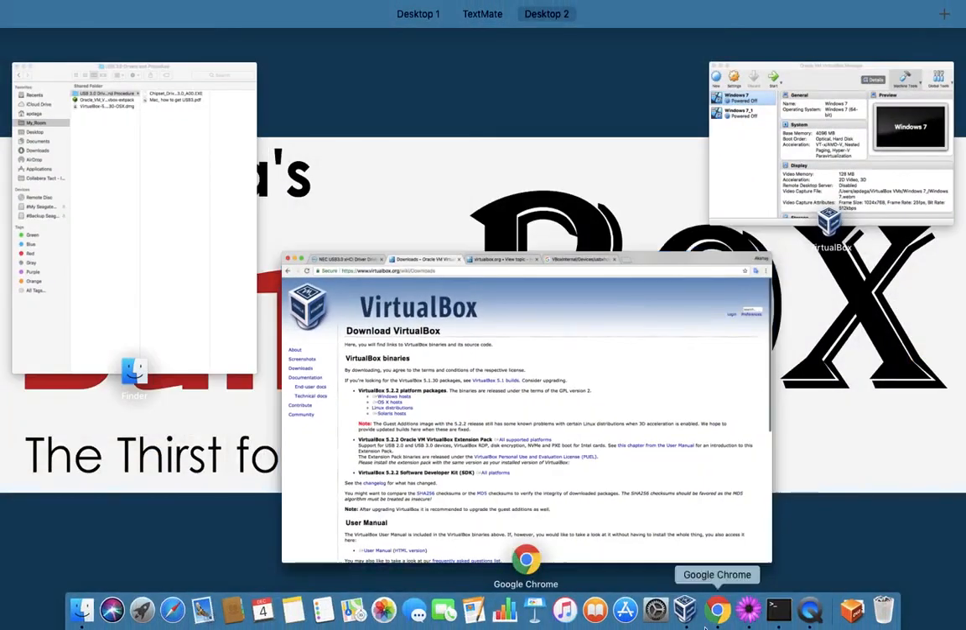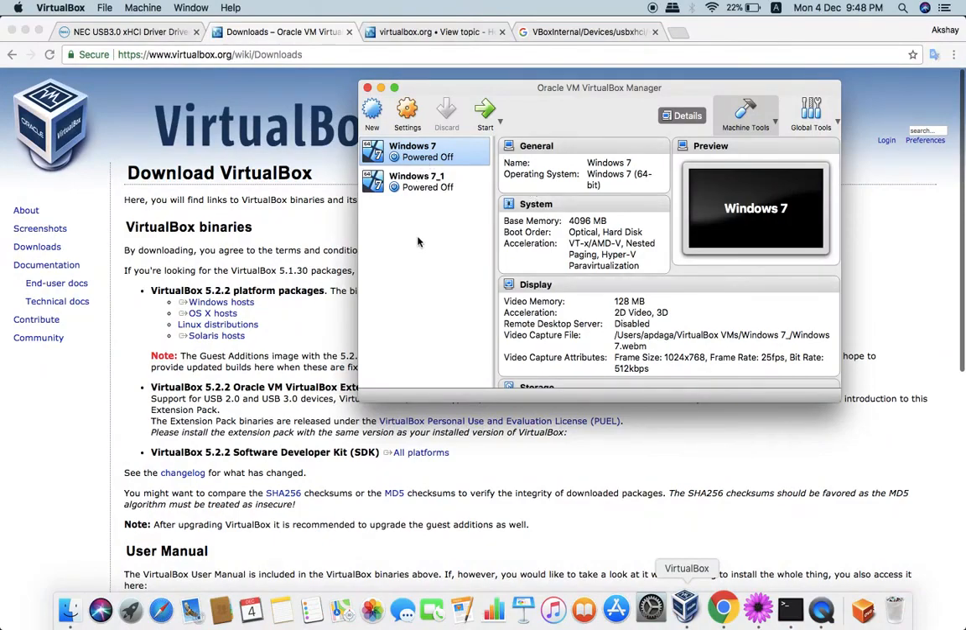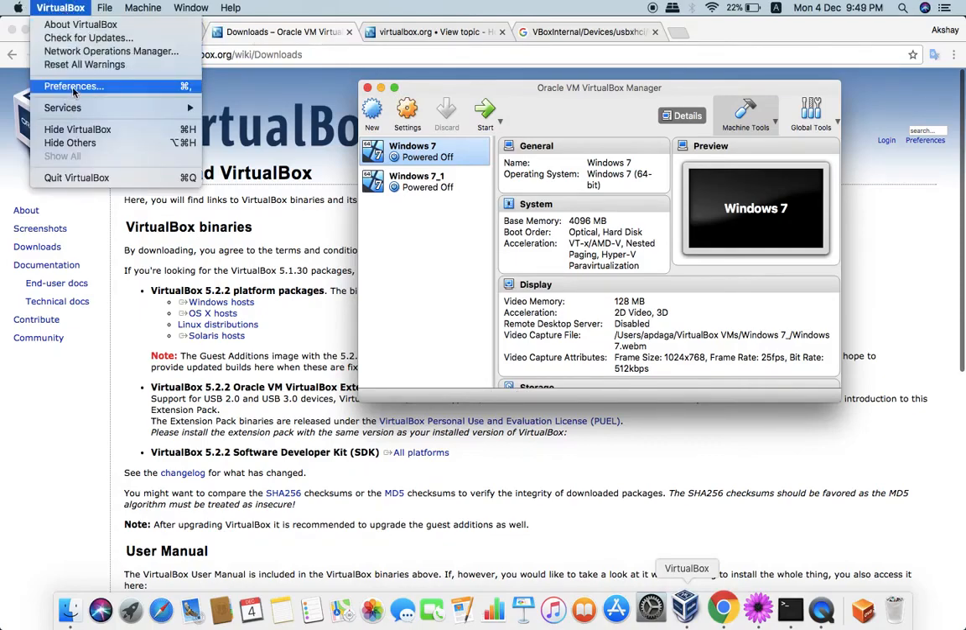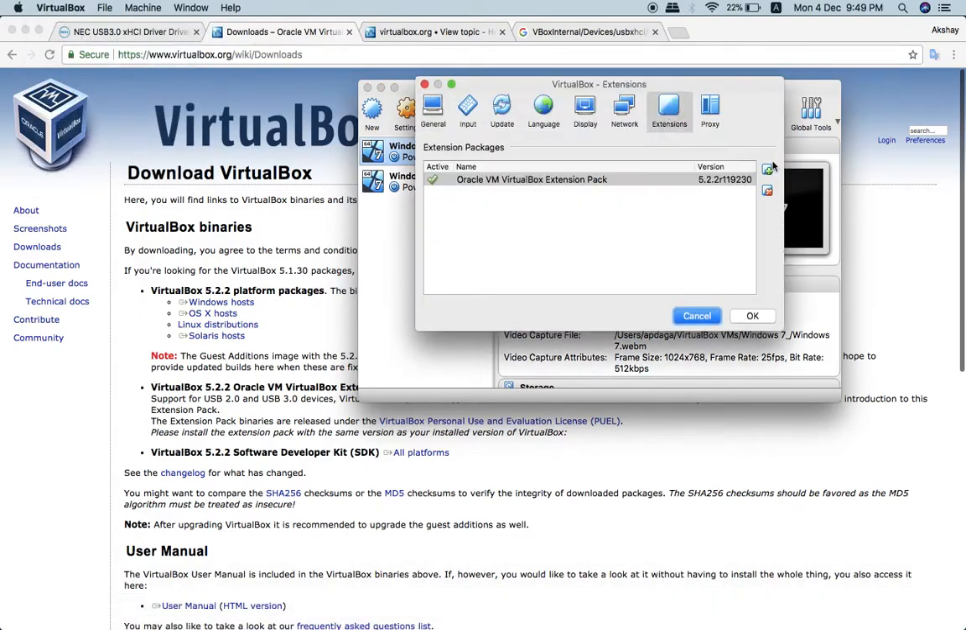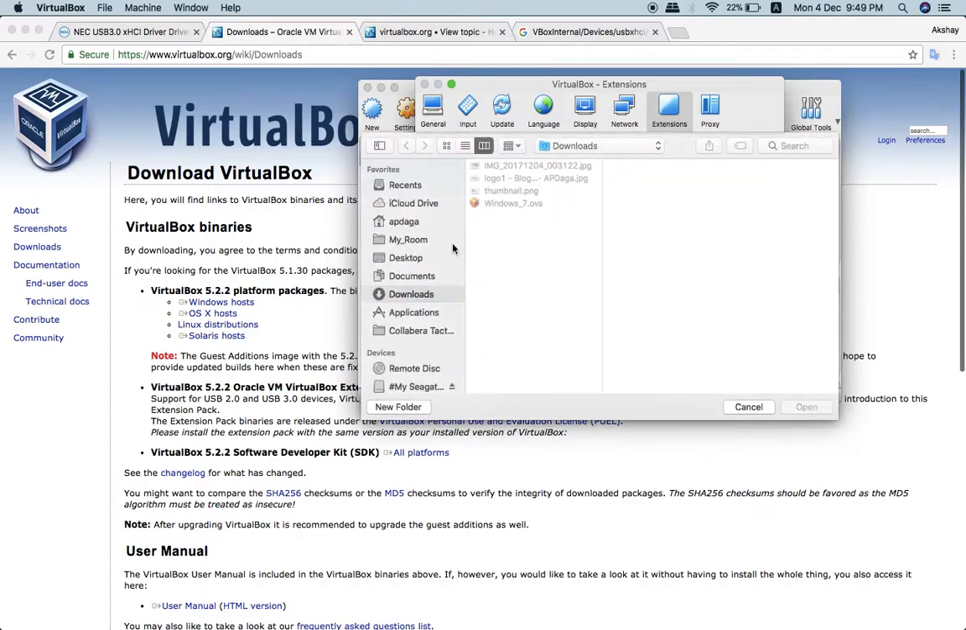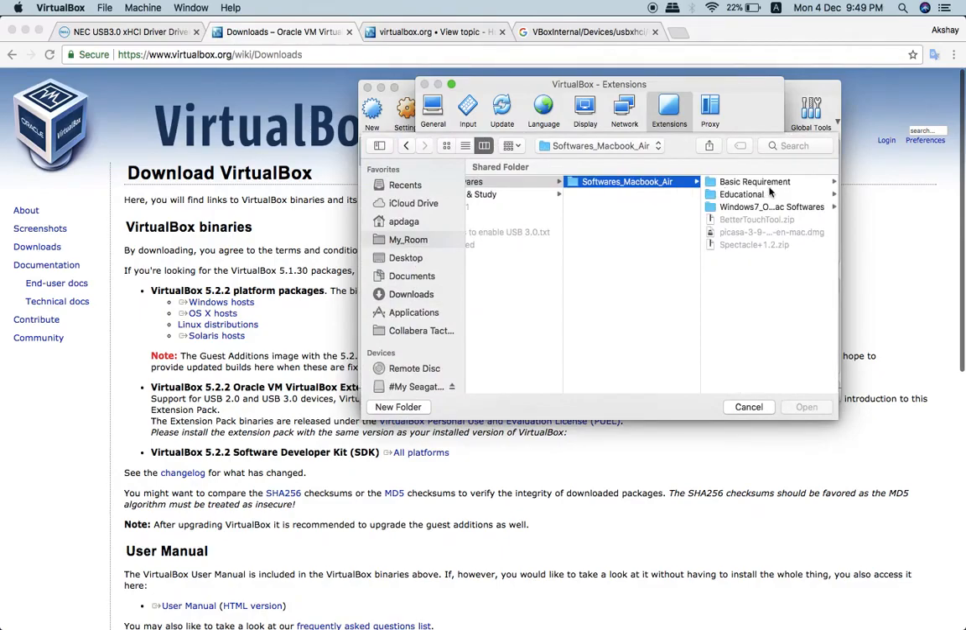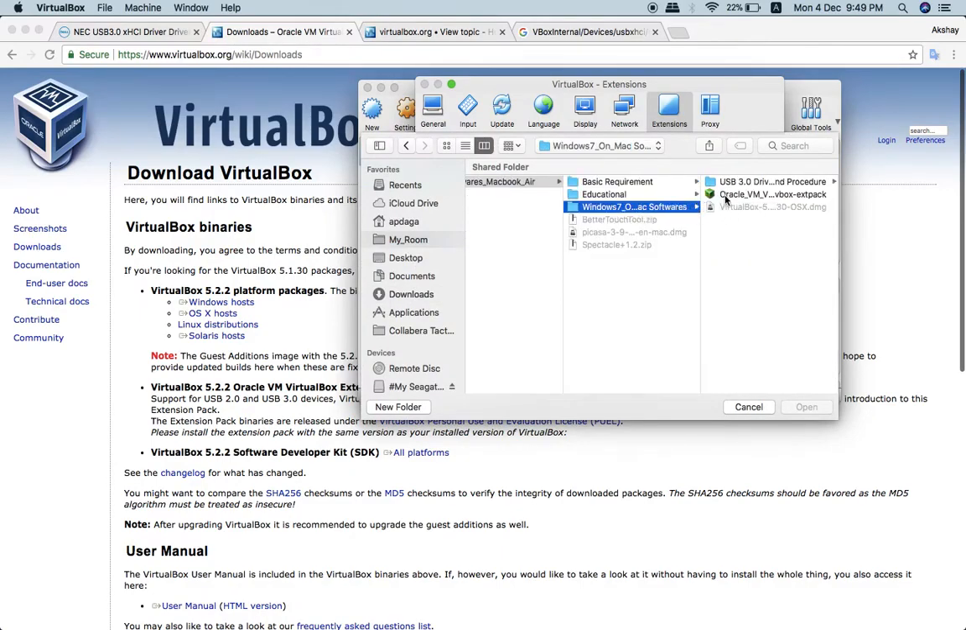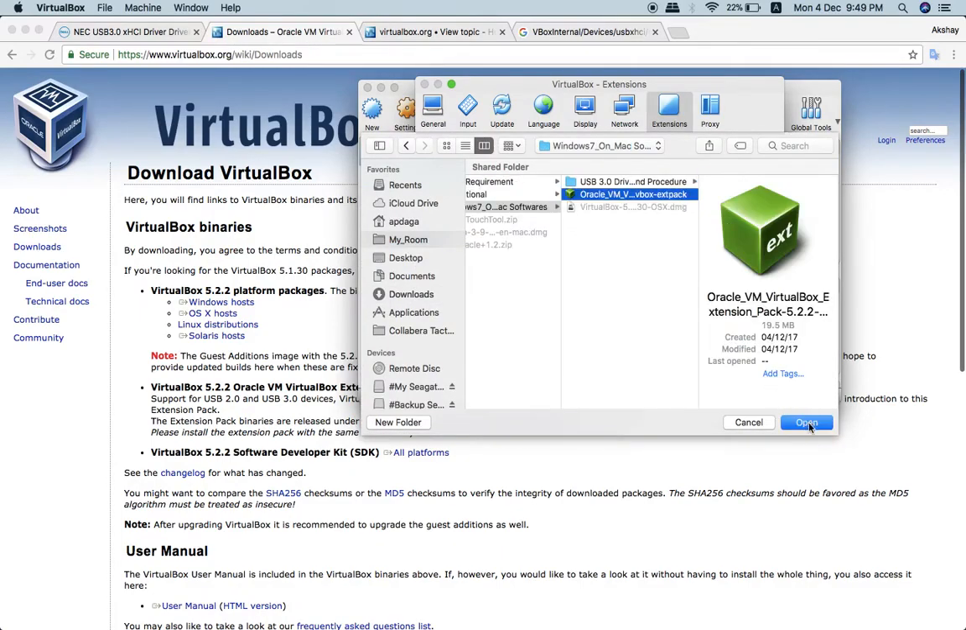So the actual process is, open VirtualBox. You can see there are two Windows 7 machines installed in my VirtualBox. So we will be dealing with the first one. Go to VirtualBox, go to preferences, go to extension. You can see the extension pack is already installed in my machine, but you can do it by clicking on plus and navigating to the folder where you have downloaded that extension pack. In my case it is this one. Click on open.